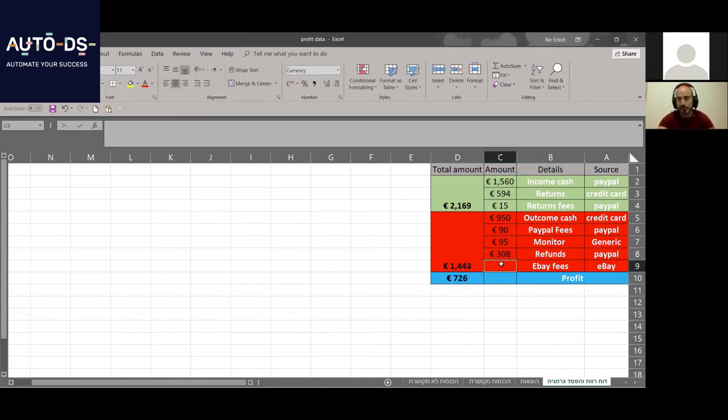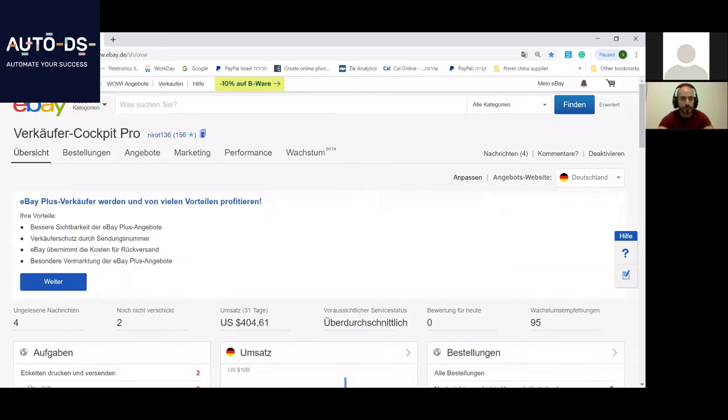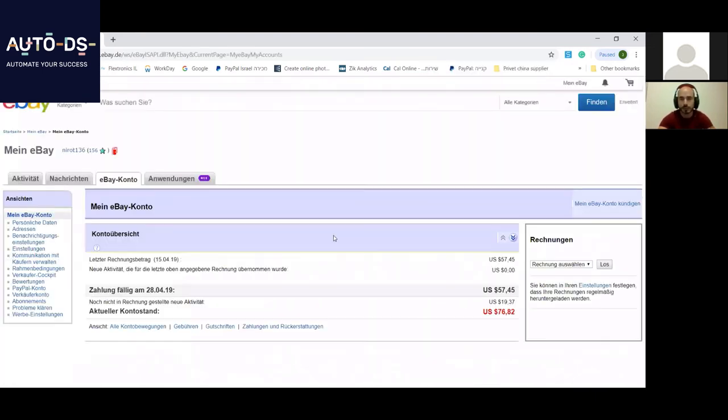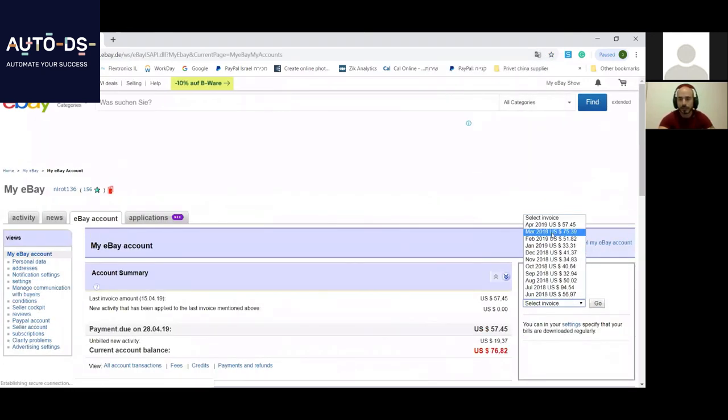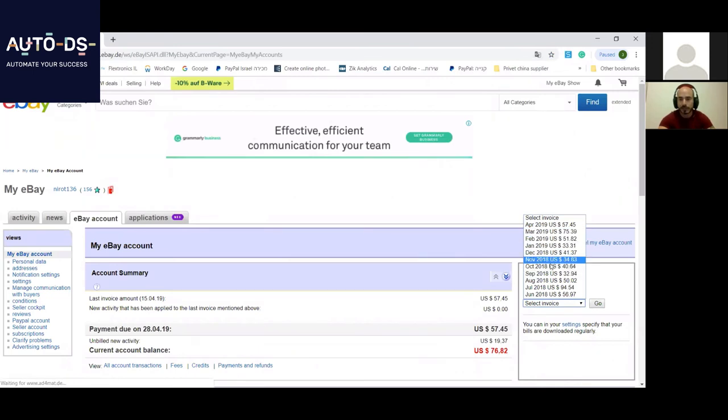And the last data that is missing is the eBay fees. I showed you in the previous one. I will show it again. I will share one of my eBay users. We are going to account settings, and we just choose the right invoice from the right side. Let's see where it is. Okay, November, last November, it was 34 euro. Let's write it down in the summary. 34 euro.